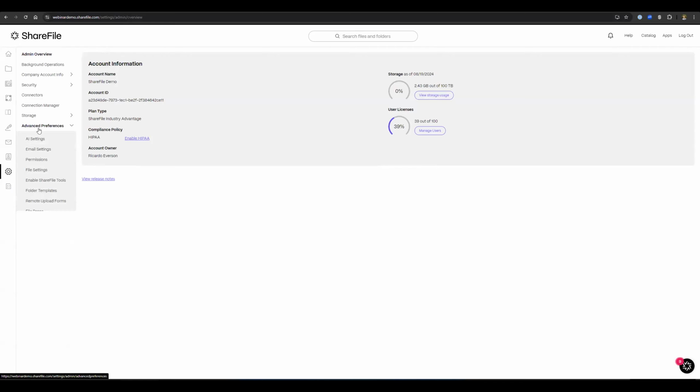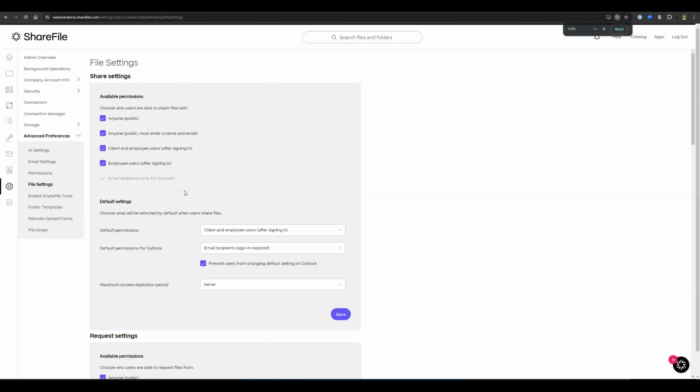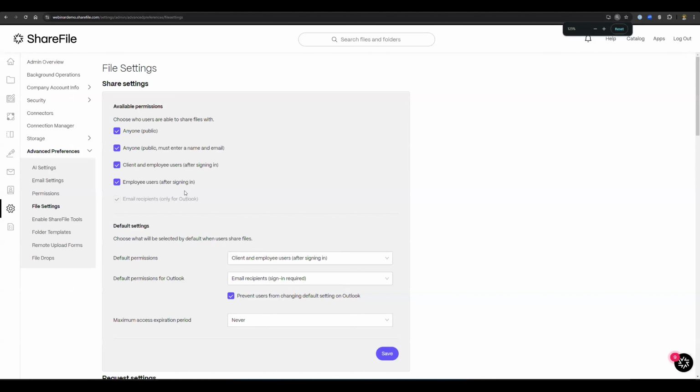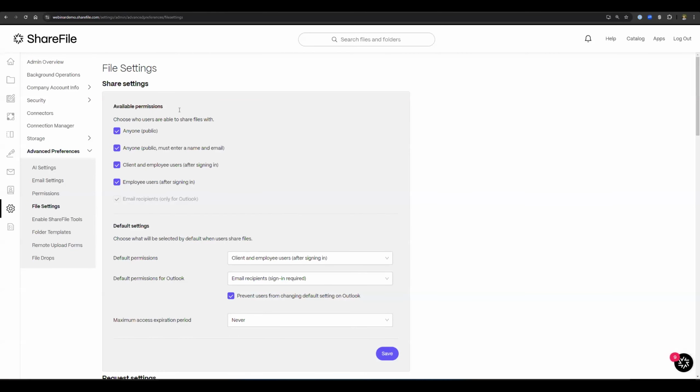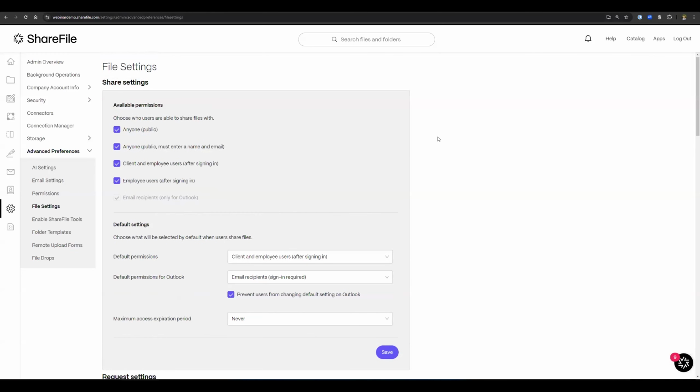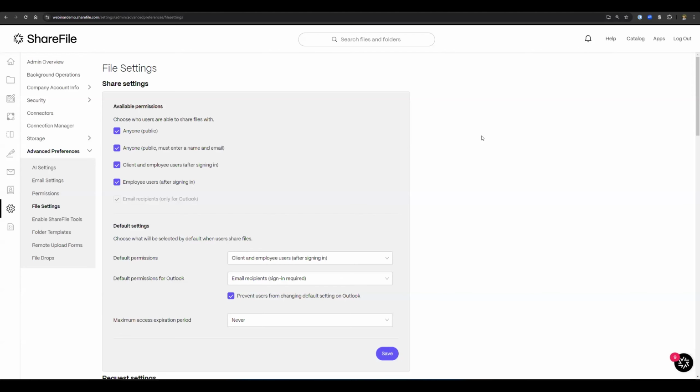We're going to go to advanced preferences. And let me actually zoom in a little bit so you can see better. So we'll go into file settings here. This is going to be a general area to manage some of the settings pertaining to file management. First things first, we'll run down the list here.